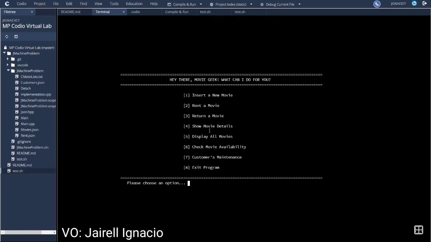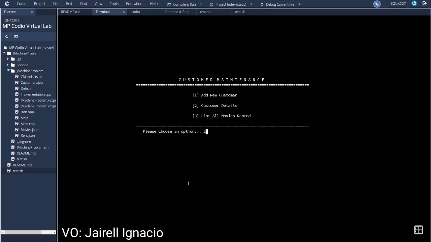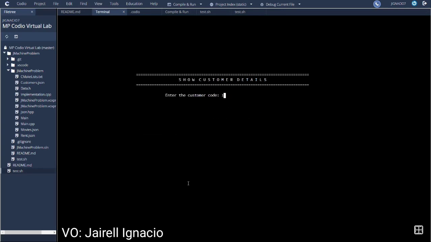In customer maintenance, show customer details. If you input the right ID code of the customer, it shows the ID code, the name of the customer, and the address. However, inputting the wrong ID code of the customer means the customer has not registered yet.